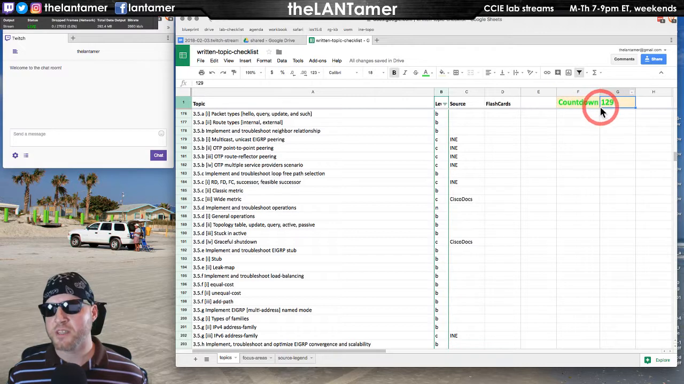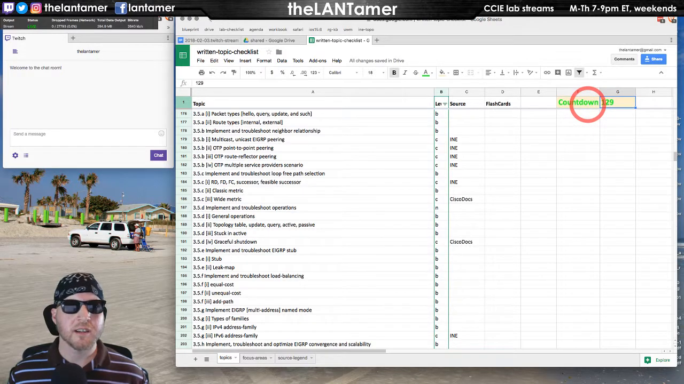I wrote a little countdown thing here. It's 129 days, goes off today's date. I think. Oh, it does not. I have to fix that formula.